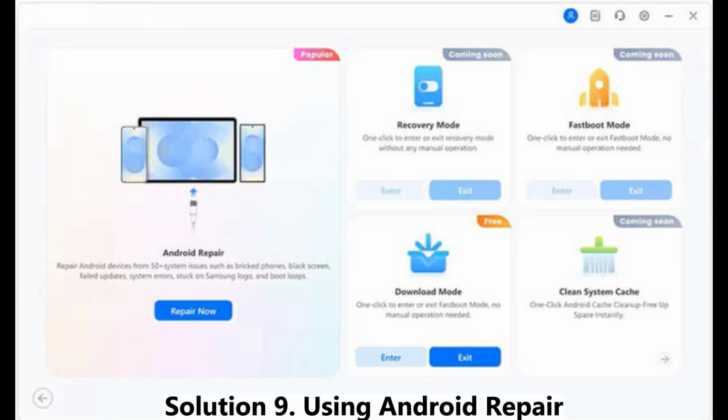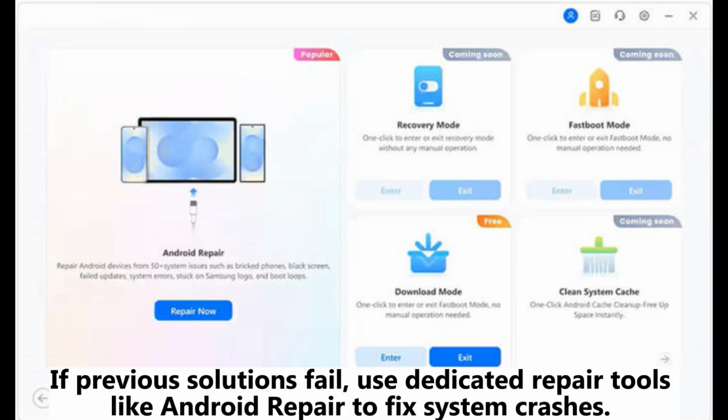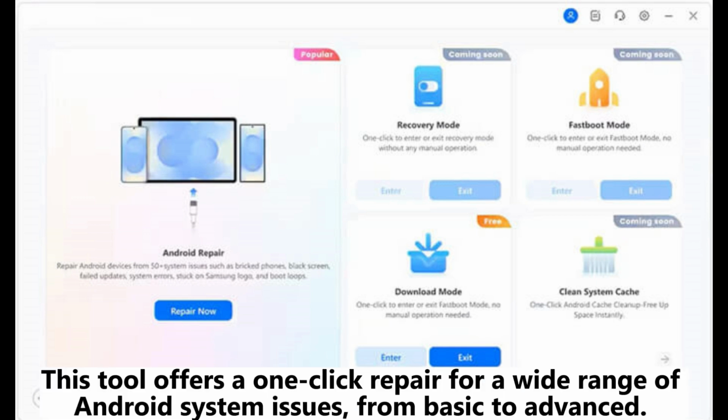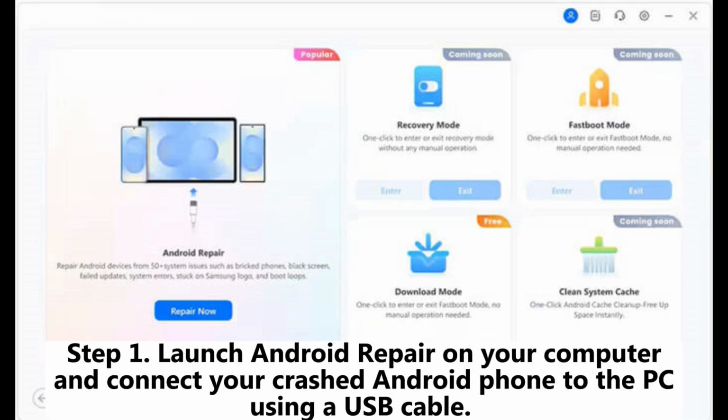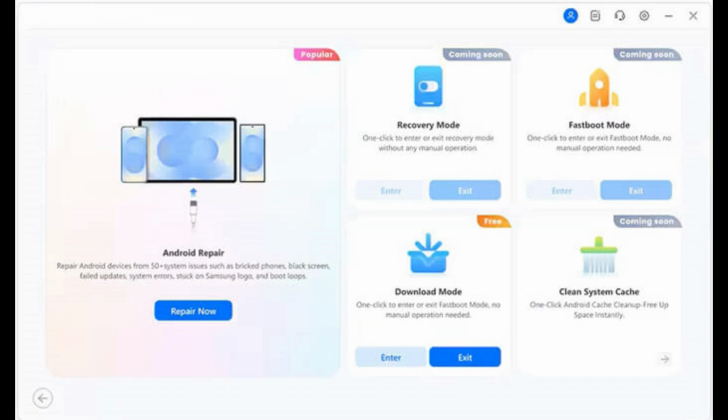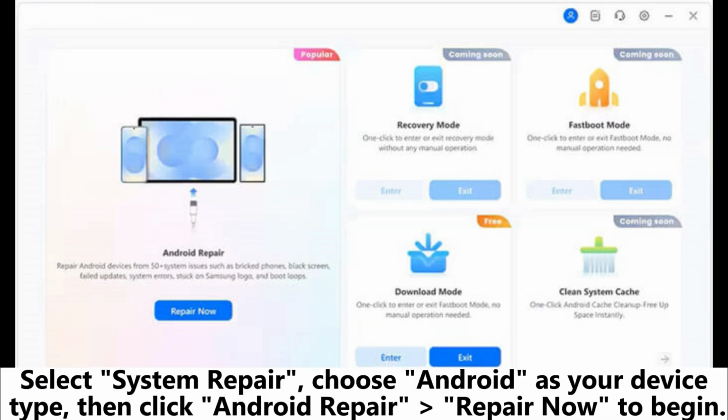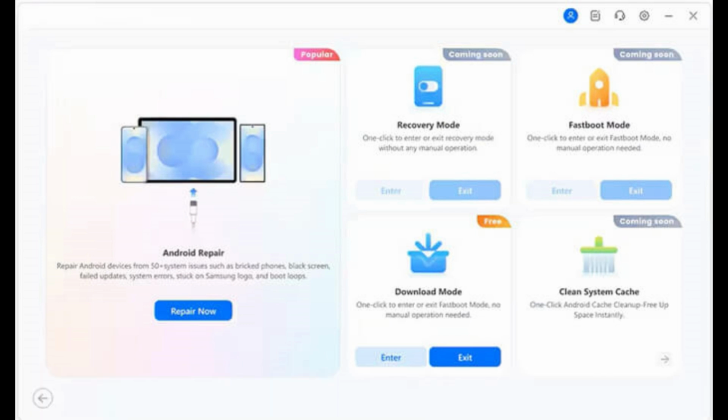Solution 9. Using Android Repair. If previous solutions fail, use dedicated repair tools like Android Repair to fix system crashes. This tool offers a one-click repair for a wide range of Android system issues, from basic to advanced. Step 1. Launch Android Repair on your computer and connect your crashed Android phone to the PC using a USB cable. Select System Repair. Choose Android as your device type, then click Android Repair Now to begin.